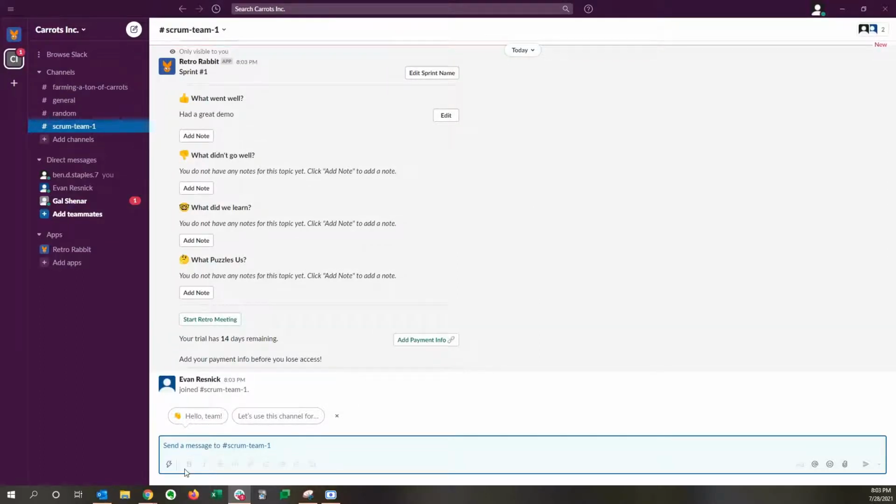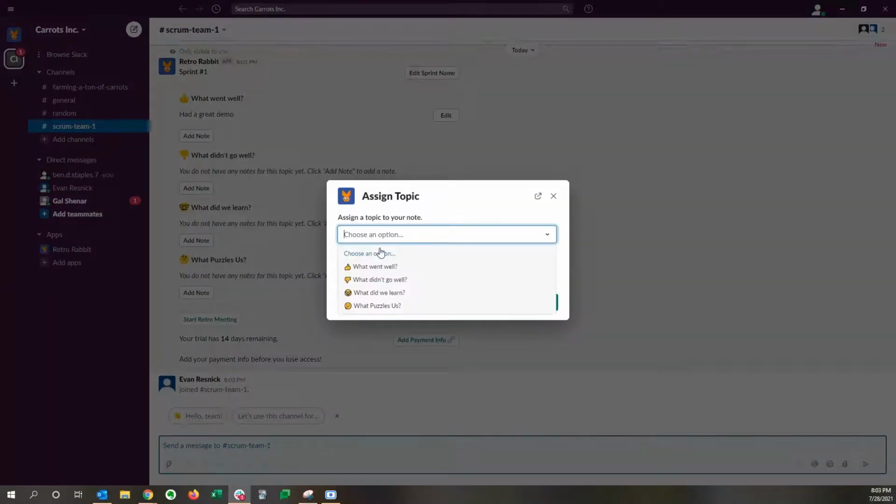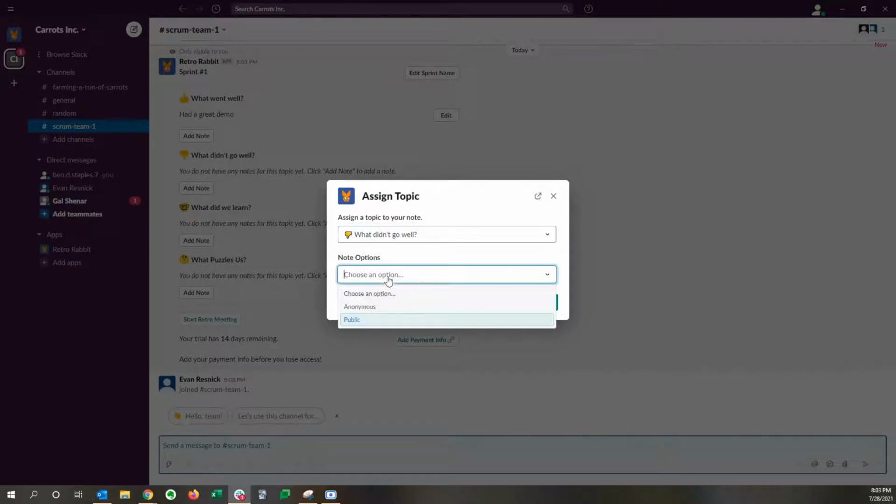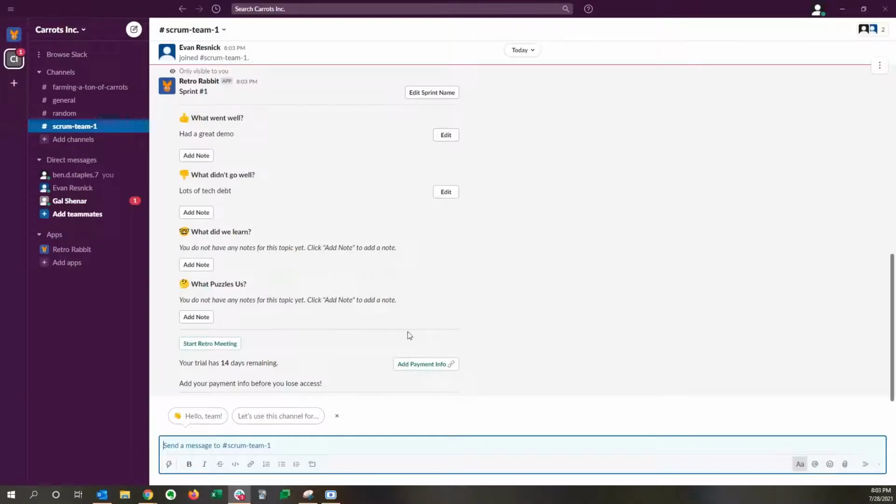So now let's go back and add some more notes as an example. So I type /retro, and I'm going to add a negative one now. Let's say that there was lots of tech debt. This is something that didn't go so well, and I'm going to do anonymous now. And you can see that that retrospective note now shows up in the overall retrospective summary.